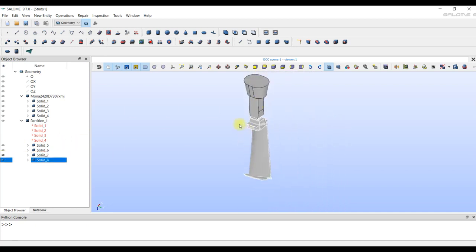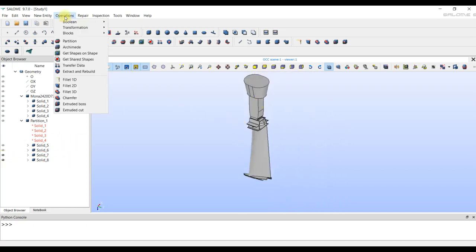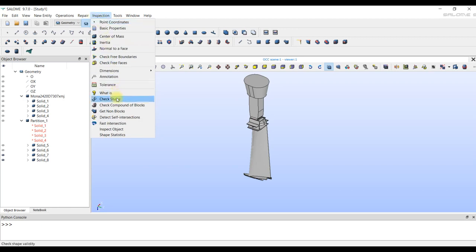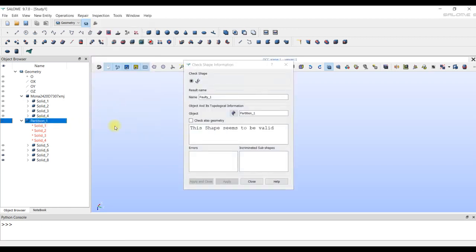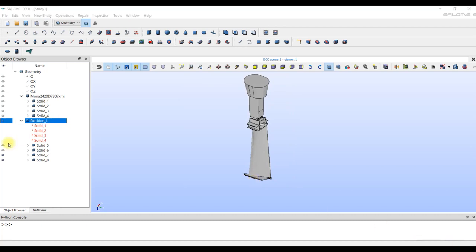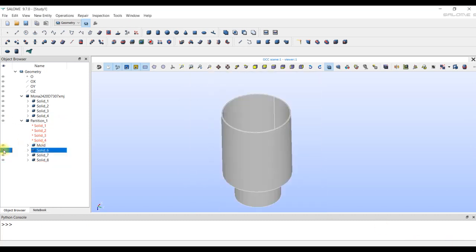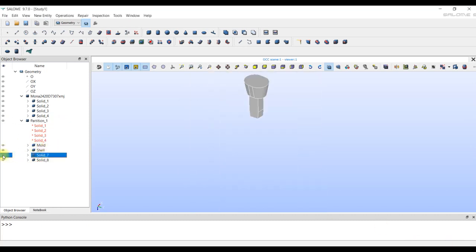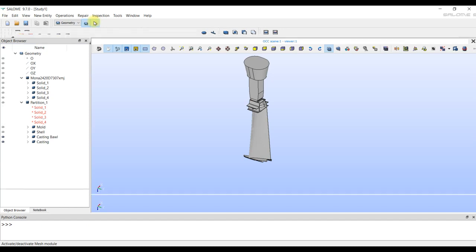Next, we should check the model for possible errors using the Check Shape tool. We click on the check mark Check Also Geometry again. We receive a message: This shape seems to be valid. It is a good practice to rename objects for ease of selection: mold, shell, casing bowl, and casting. Next, we need to go to the mesh model.